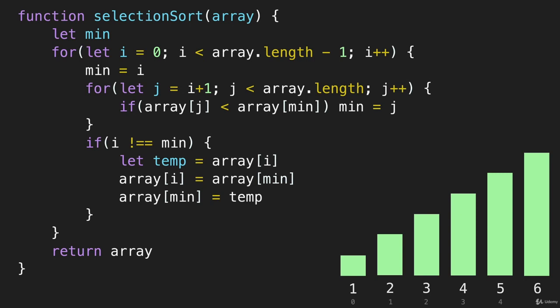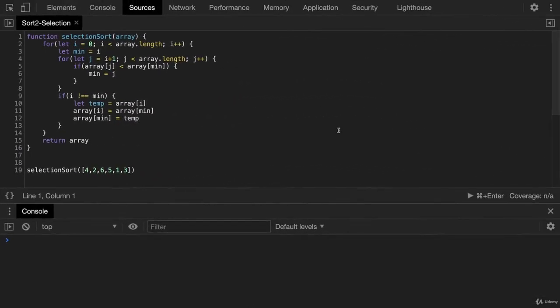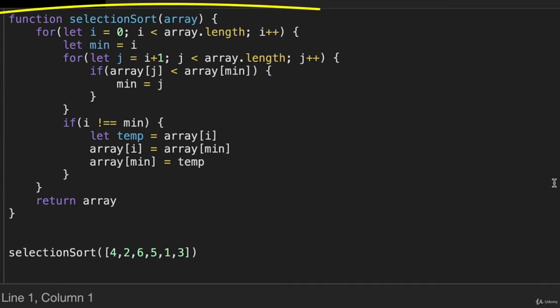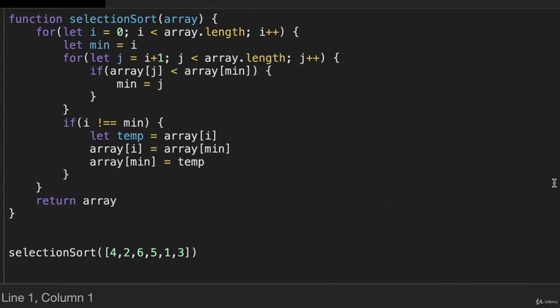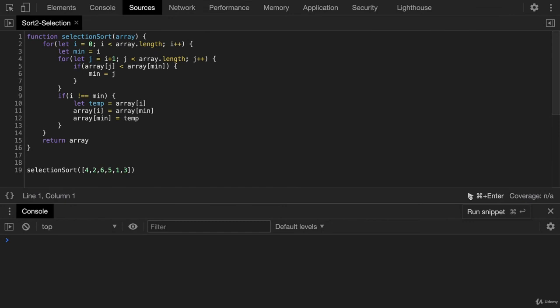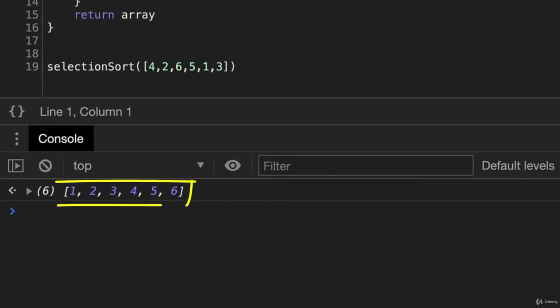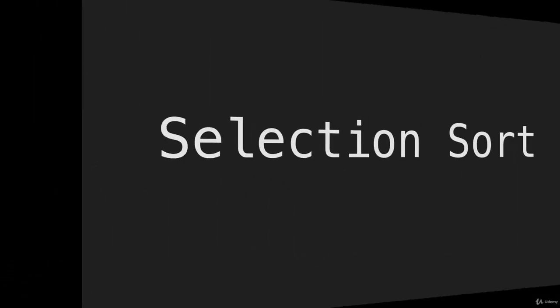So we'll look at this code in a moment in Chrome DevTools, and we will look at the 6-item array that we started with that looked like this. So now let's flip over to DevTools. Okay, so there is our selection sort function, and we're going to run selection sort on this array here. And we'll zoom out and run this. And there is our sorted array. And that is our function for selection sort.